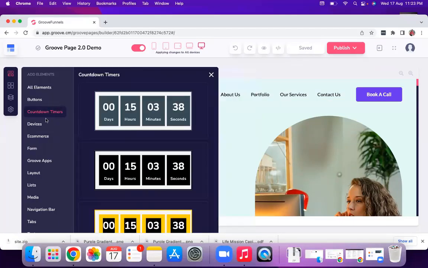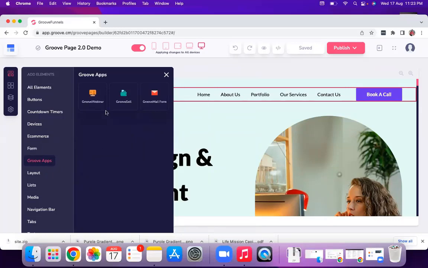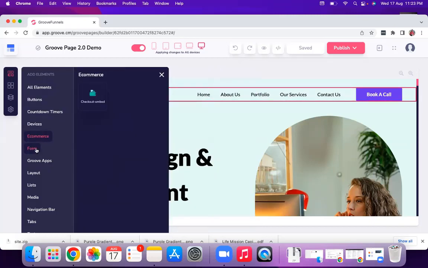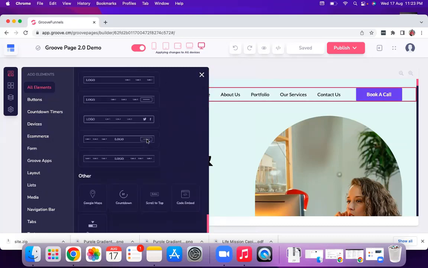Then we have countdown timers, devices, and a few forms. Here we can create a form. Then we have Groove apps which we can embed into our GroovePages. These are all the elements which we had in GroovePages 1.0, and now we have the same elements in GroovePages 2.0. The only difference is that here we have elements based on categories, like buttons, devices, ecom, form, list, and if you want to see all the elements, you can click on it and use it.